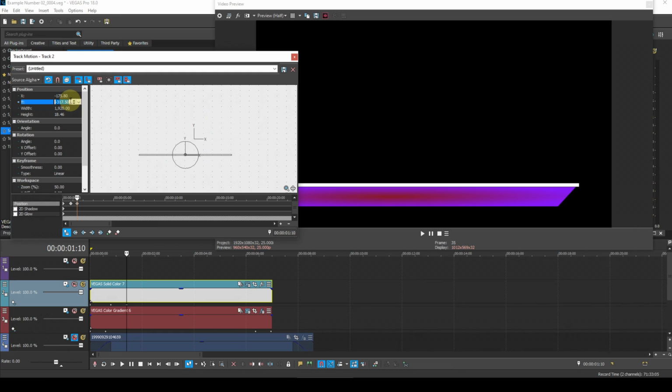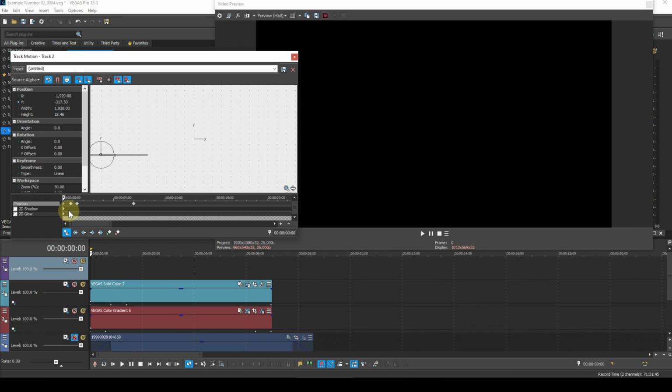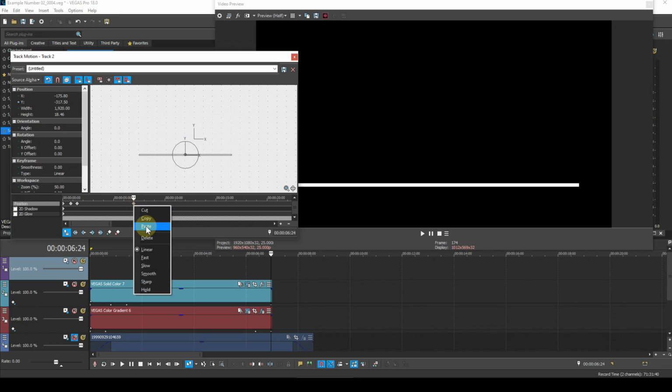Now, as with the background strip, I need to repeat this animation in reverse at the end of the event. I'll go to the end of the event and come back one frame and add a keyframe. I'll now go to the first keyframe and copy, and go to the last keyframe and paste.